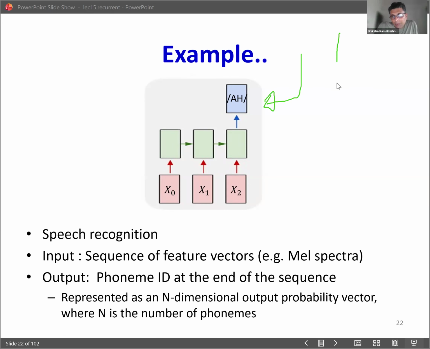Okay. The actual output is going to be the probabilities.